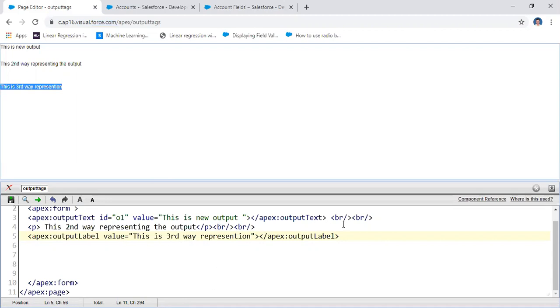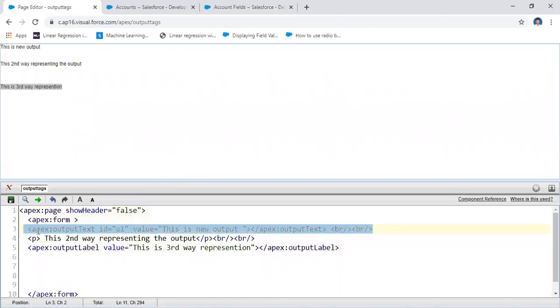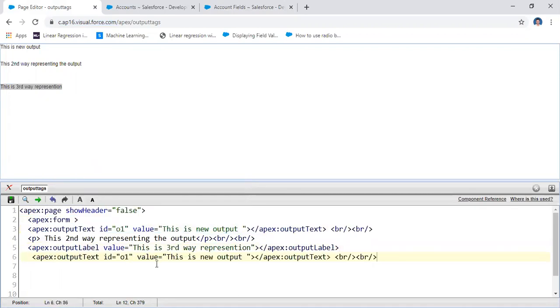Not only this way, there is also a fourth way representation for displaying the output information. I am not taking the value here, I am not taking any id here, and I am not taking any attribute here. This is called the fourth way representation of output. It shows the output like this.